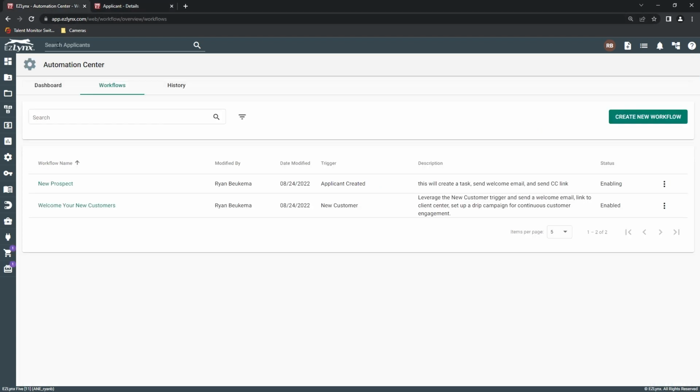So let's go back, try again. Let's see if it's enabled right now, if it's good. Yep, enabled, ready to go. So we've got this workflow. It's our new prospect workflow. And what this thing is going to do when I create that new personalized prospect is create a task, send a welcome email, and send a Client Center link. All of that is just going to happen without me having to do anything.